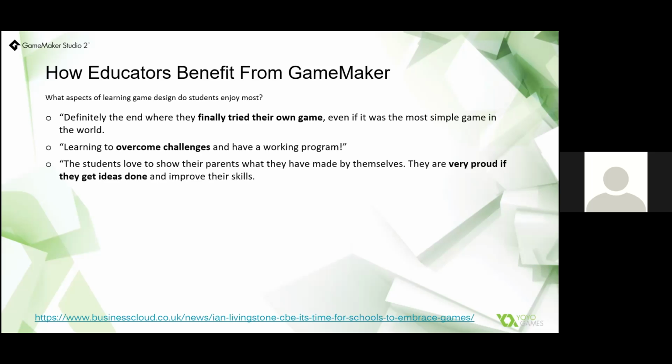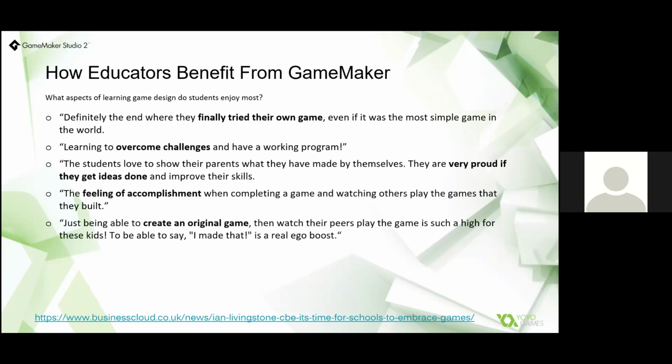The students love to show their parents what they have made by themselves. They are very proud of it if they get the idea done and improve their skills. The feeling of accomplishment when completing a game and watching others play the game that they built. Being able to create an original game, then watch their peers play it is such a high for these kids. To be able to say, I made that, is a real ego boost.